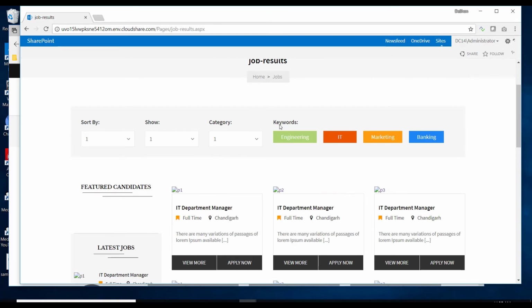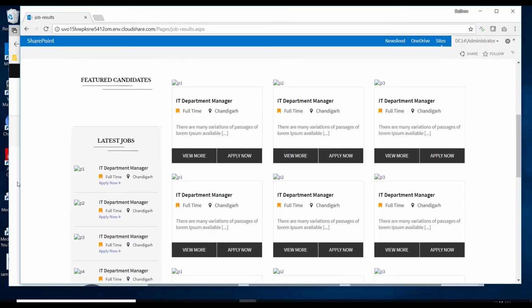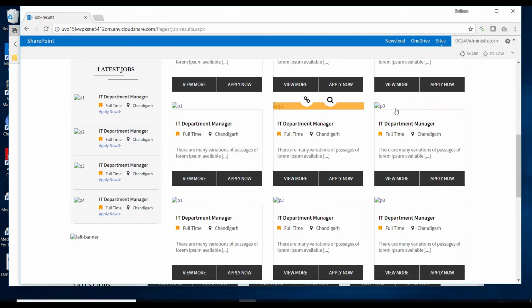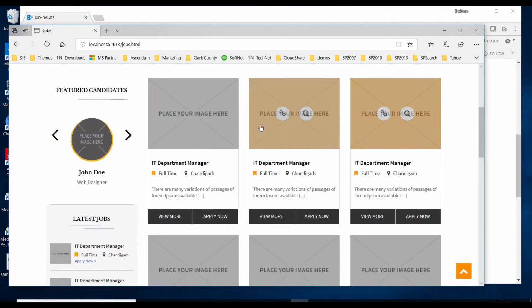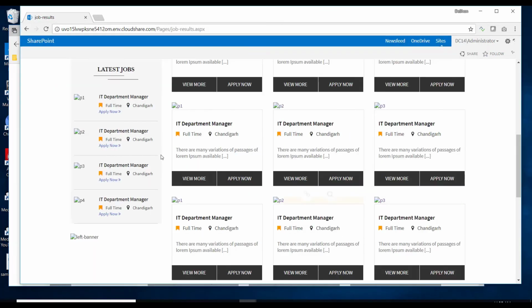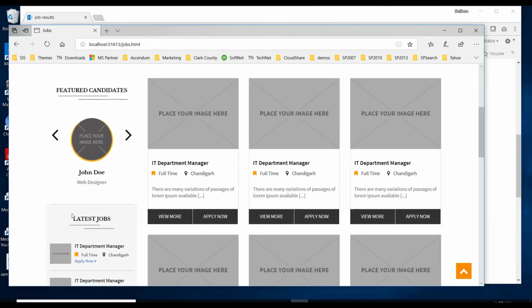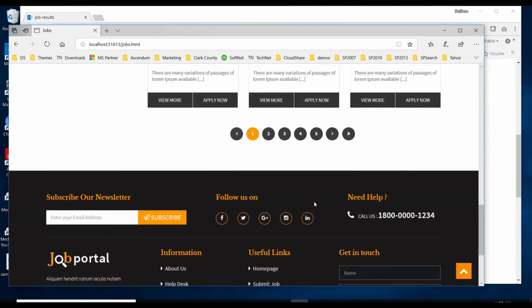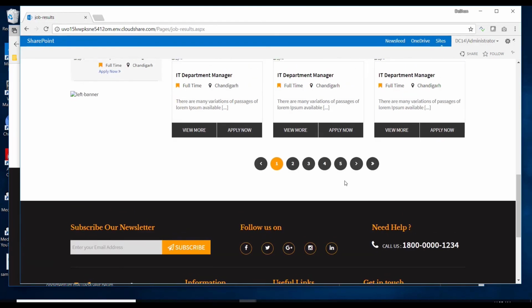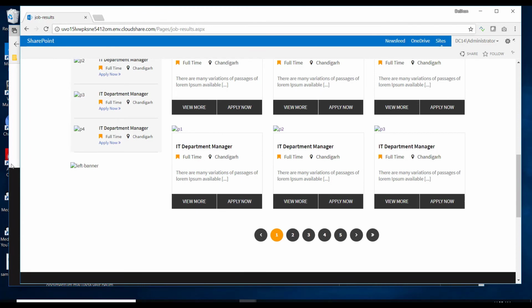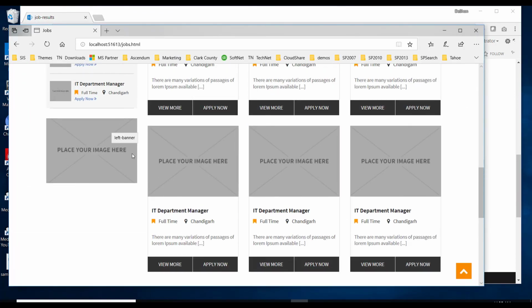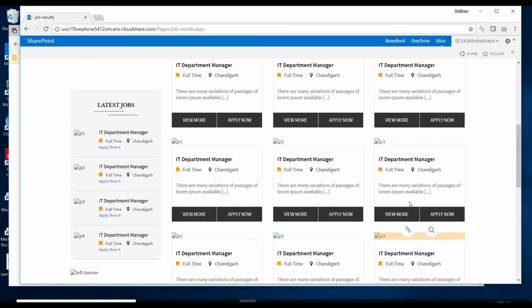The filtering, that looks good. The feature candidate is missing images, but that's because the images referenced are not referencing our style library. And we know how to fix that, right? So we'll go through that next time. Our grid system looks good, but we're just missing images, so we don't have our placeholder image. The latest jobs on the left looks good, and our paging at the bottom looks great. And that's our image banner. Because it doesn't have the placeholder, it doesn't look as great, but it's positioned exactly where it needs to be.